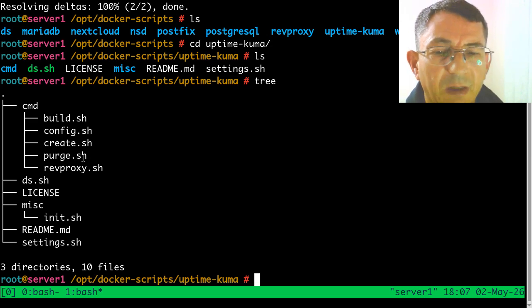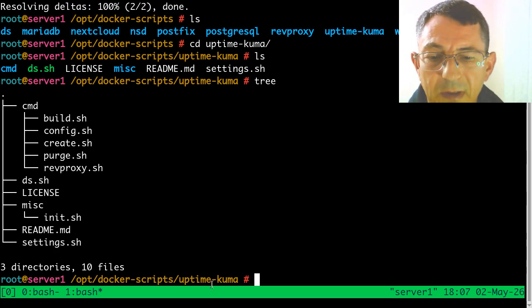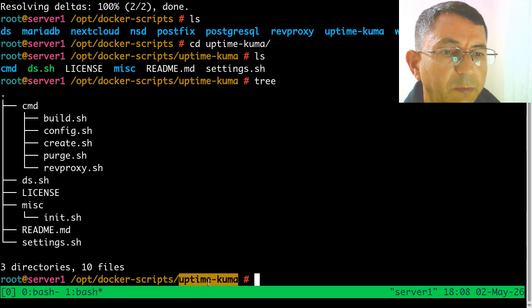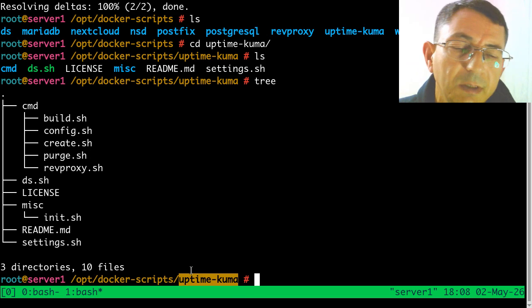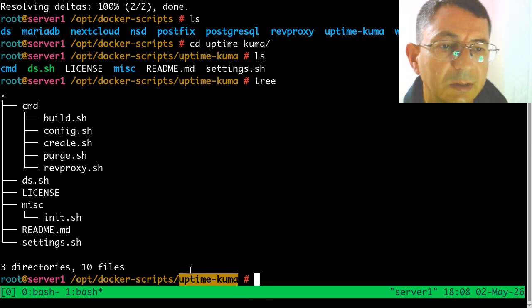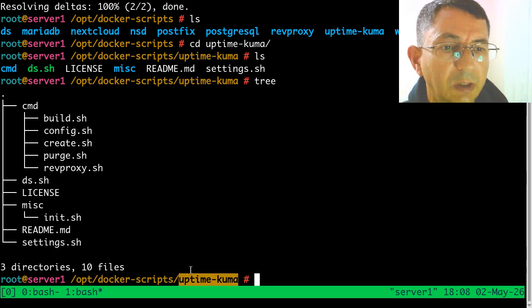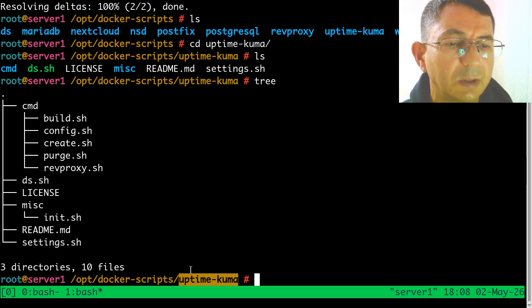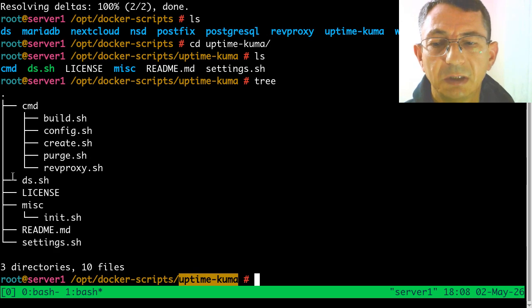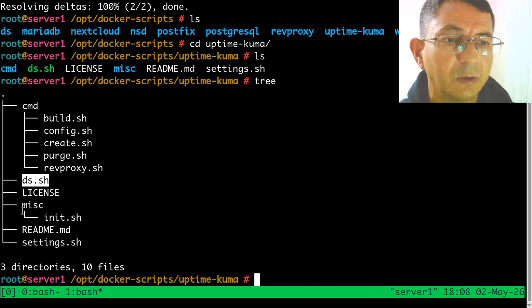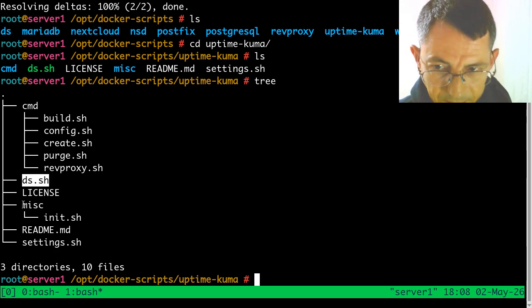Why? Because the official instructions for installing uptime-kuma are with Docker Compose. So if you go to the website or to the docs site of this application, and check the instructions on how to install it, they recommend to install it with Docker Compose. So we are using Docker Compose to install this application, and we are managing it with our scripts. So we build some scripts to manage this Docker Compose application.